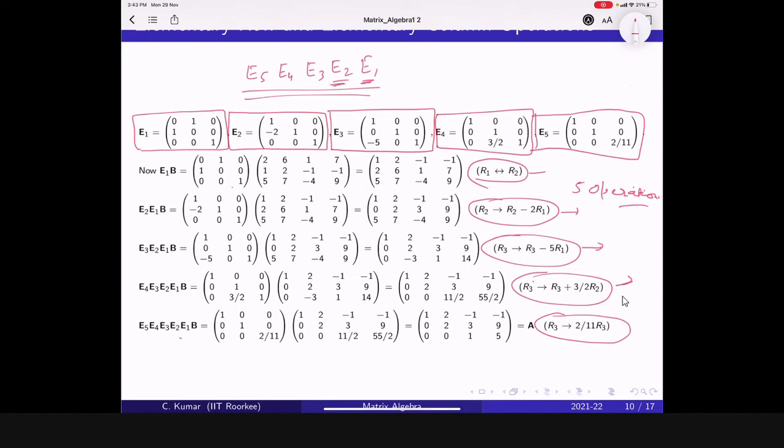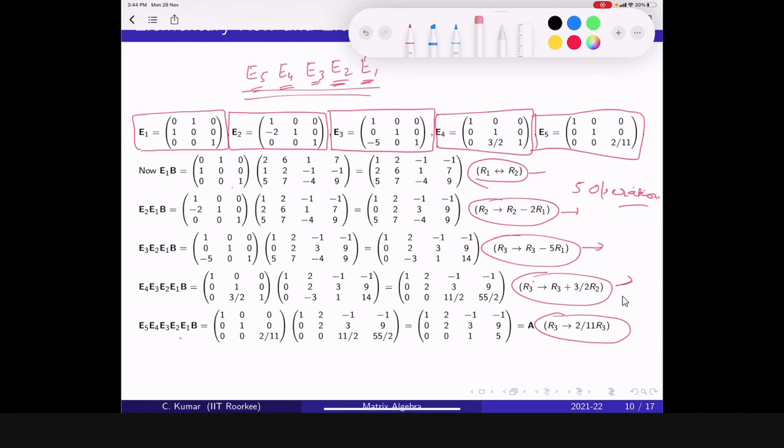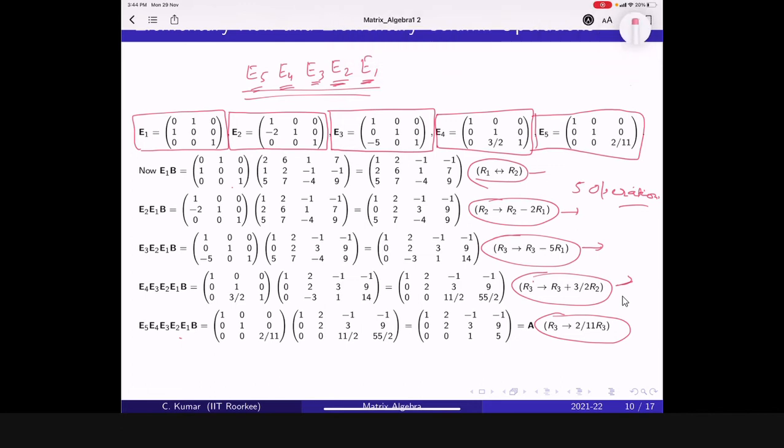The third one is R3 minus 5 R1. The corresponding elementary matrix is E3. So you write E3. And similarly E4 and E5. So you should always maintain the order. If you mix up the order, then this is completely wrong. So always keep in mind that this should be in the same order. Now, after performing this multiplication, you pre-multiply this by B. Then whatever you get is the matrix A.